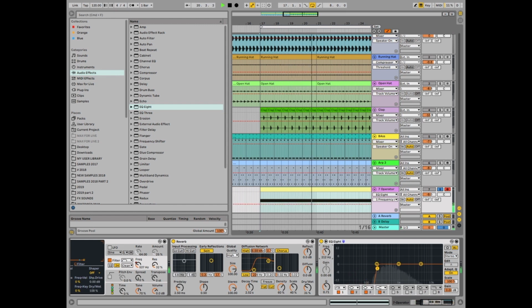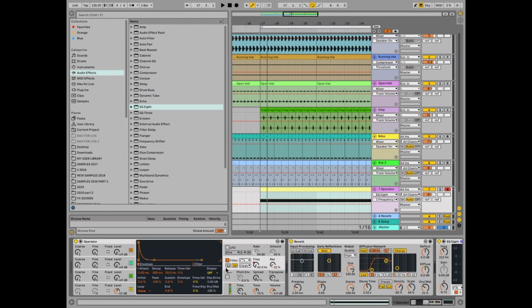Now let's listen to it with a beat. You can even change the filter from 24 dB to 12 dB, and we'll have a lot more sound.